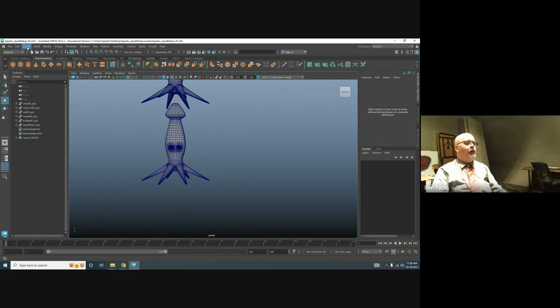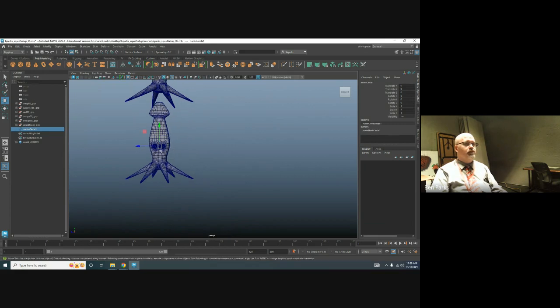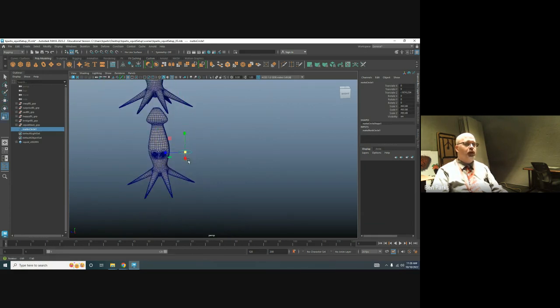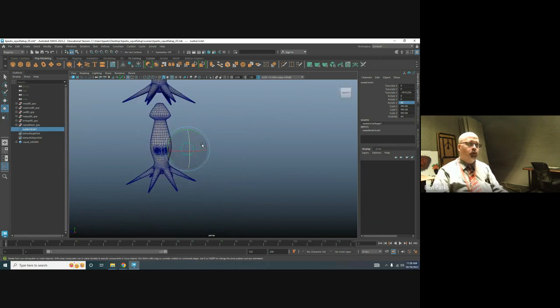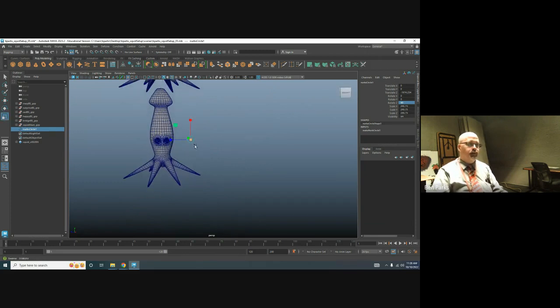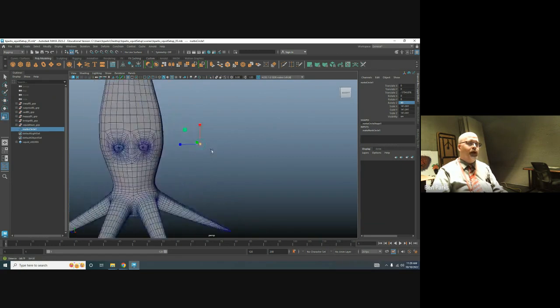So I'm going to create a NURBS primitives circle. Did it create? I think I missed it. There it is. And this is a huge character, so I'm going to scale that up. I'm going to rotate that forward 90 degrees. Perfect. Scale that down a little bit.